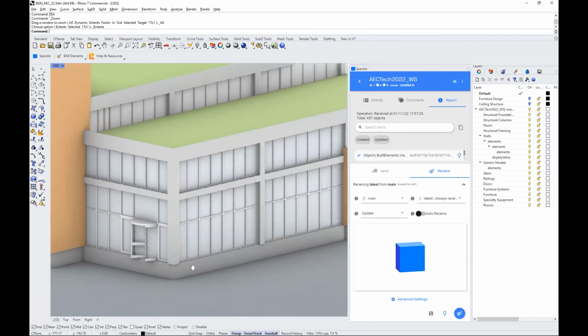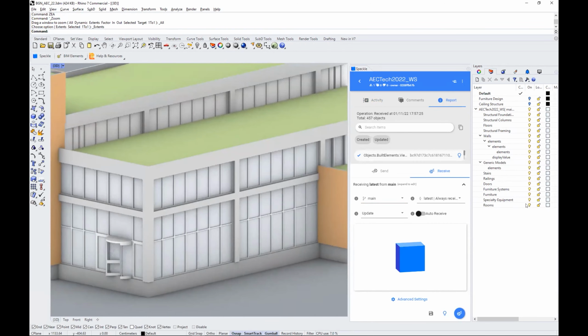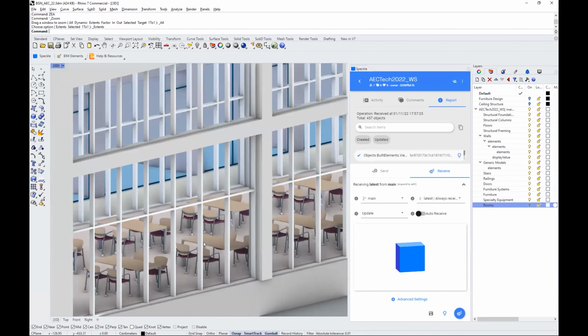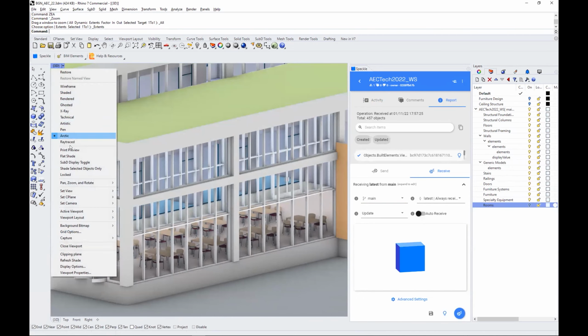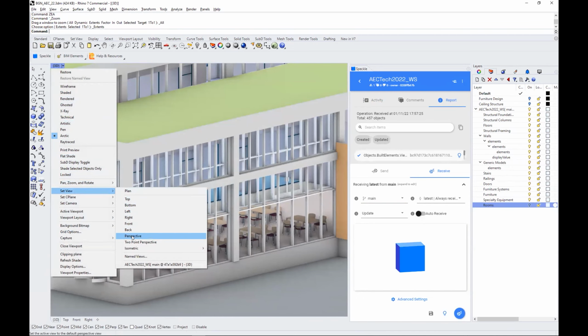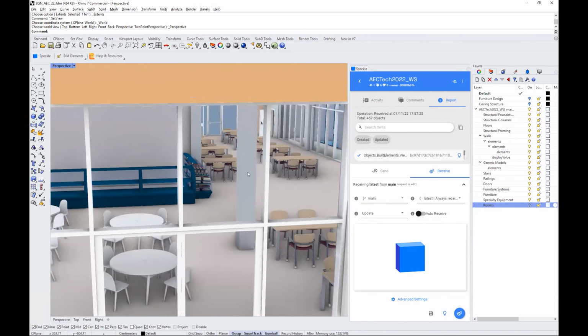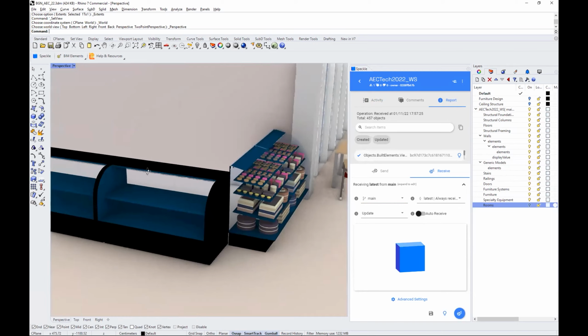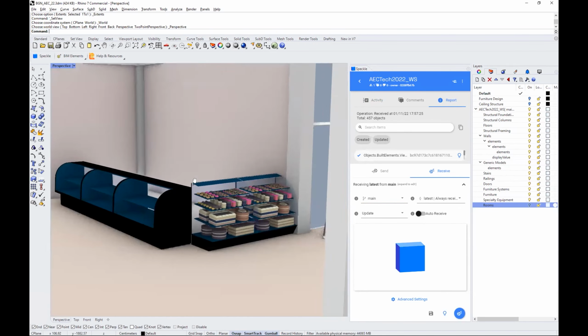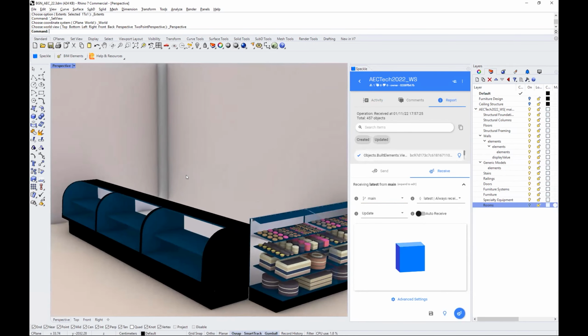And here it is. I don't need rooms, so I'm going to hide them. And let's change our 3D view into perspective so we can get into our building. All right, so one note: currently we are converting the Revit geometry into mesh. So what we end up with in Rhino is a mesh geometry.